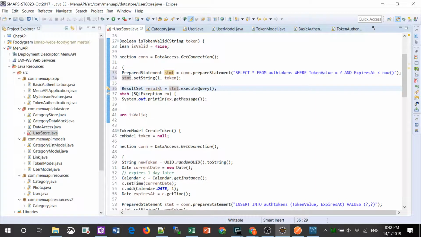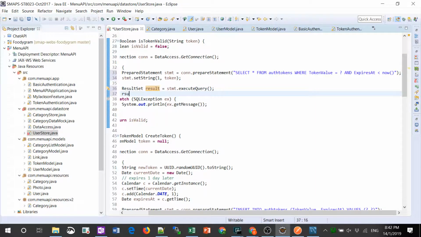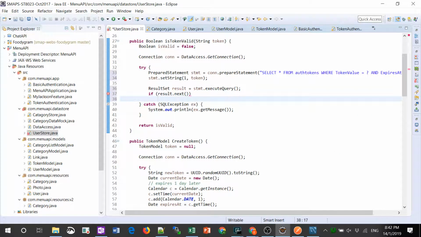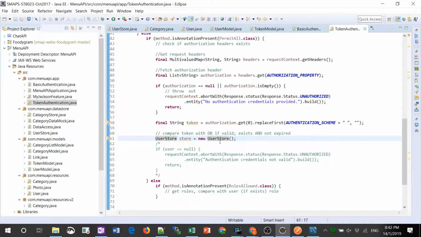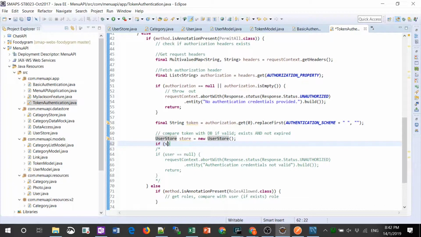So as long as it returns me one row, or at least the result set has data. So if the result set has a next, is valid is equal to true. So this is how you check your token if it's valid or not. So this method is valid. In the token authentication, the part where I say compare with database, I say if store is token valid, pass in the token.